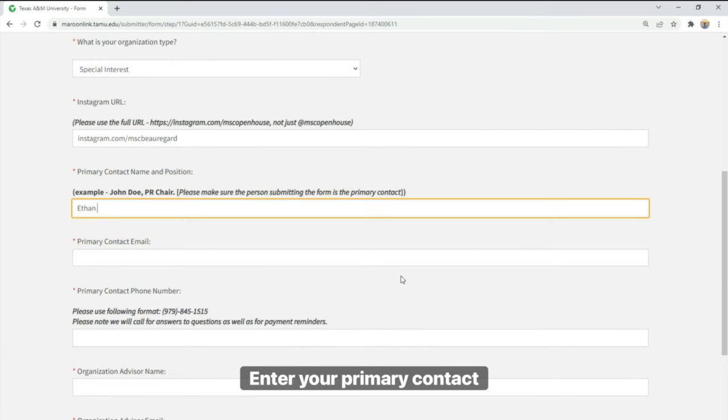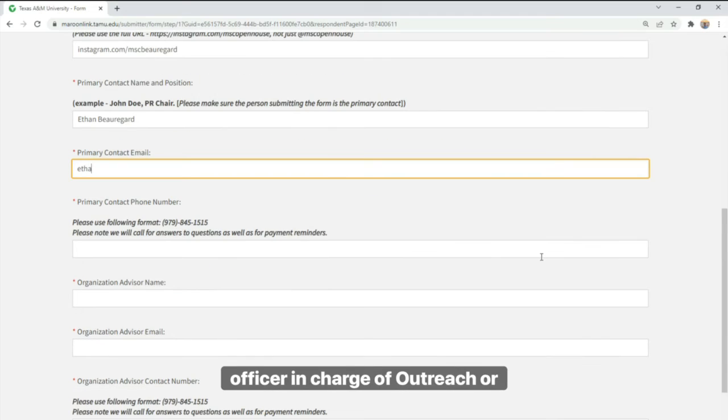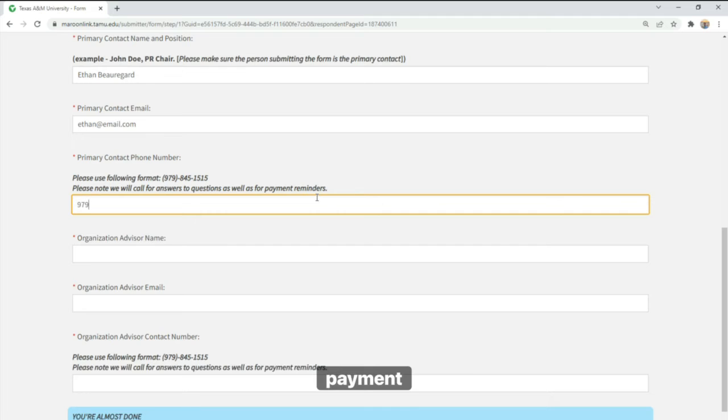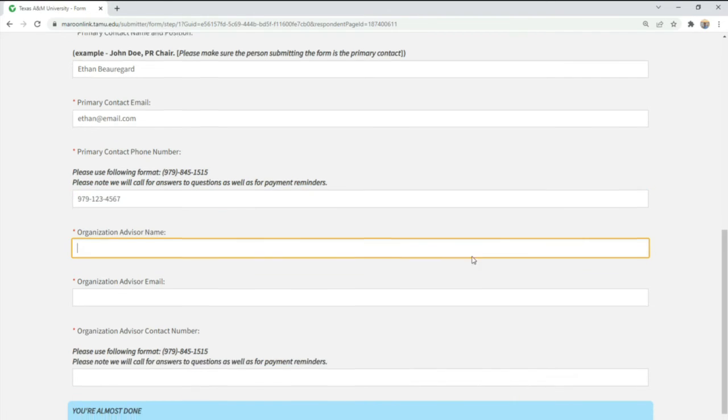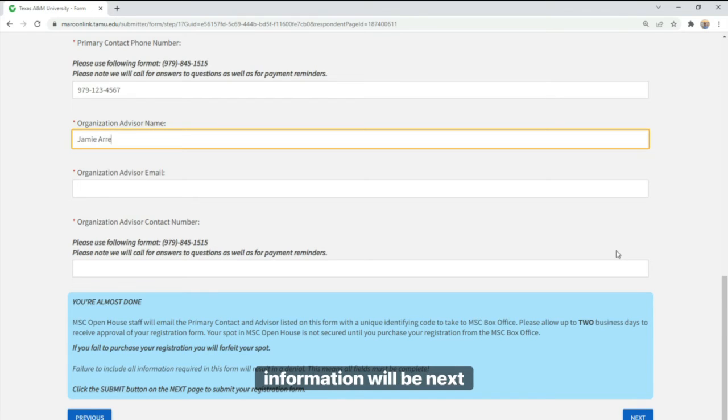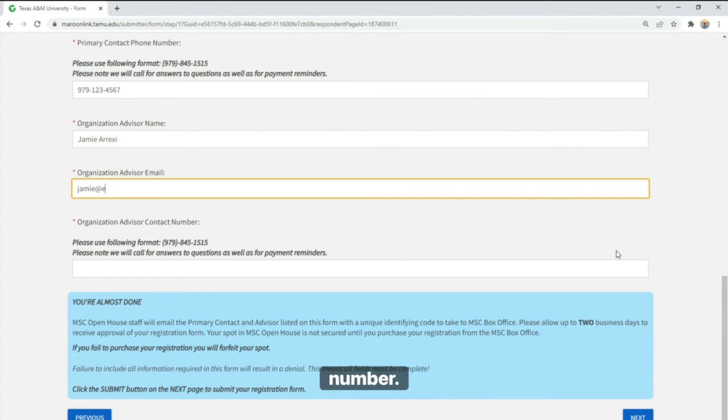Enter your primary contact information. This may be your president, your chair, or an executive officer in charge of outreach or MSC Open House. Information regarding payment and further information will be sent to this primary contact as well as to your advisor. Your advisor's contact information will be next, including email and phone number.